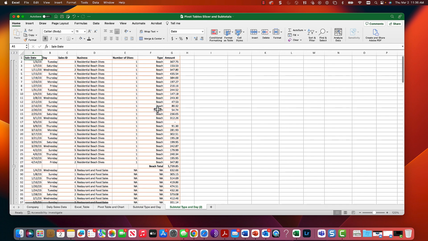But look at this. It would be good to subtotal on the sales ID to see what they're selling. That repeats across different types. These types are residential, people only do beaches, but certainly understanding sales by person would be really good. So we can do sales and business.